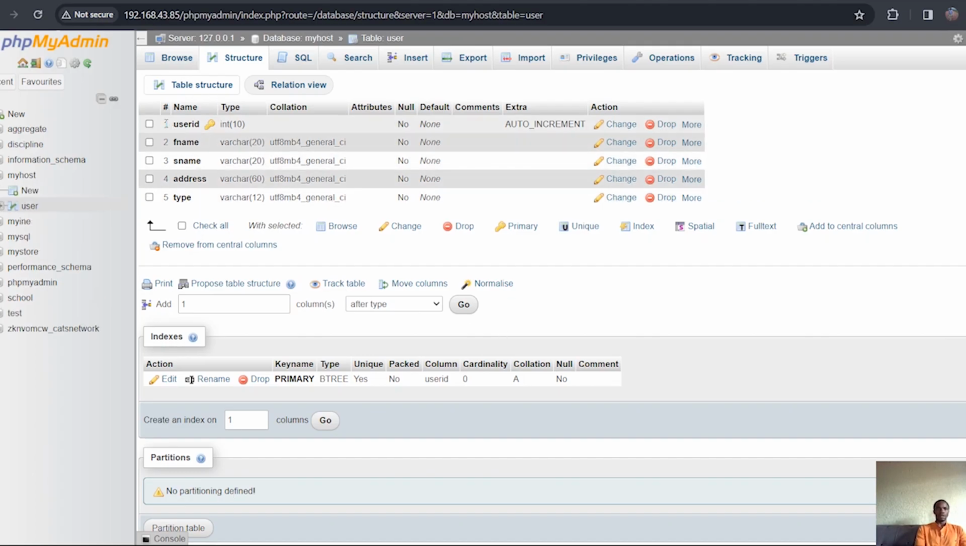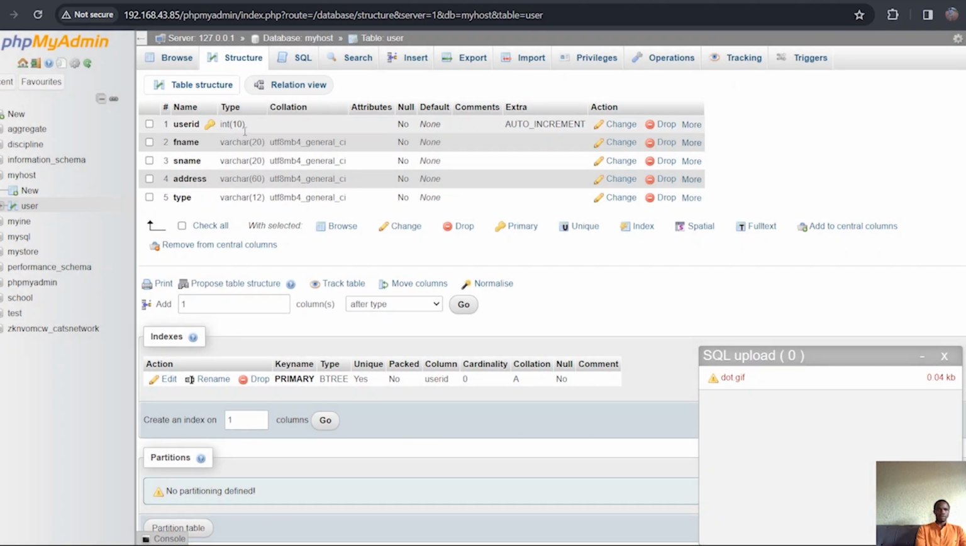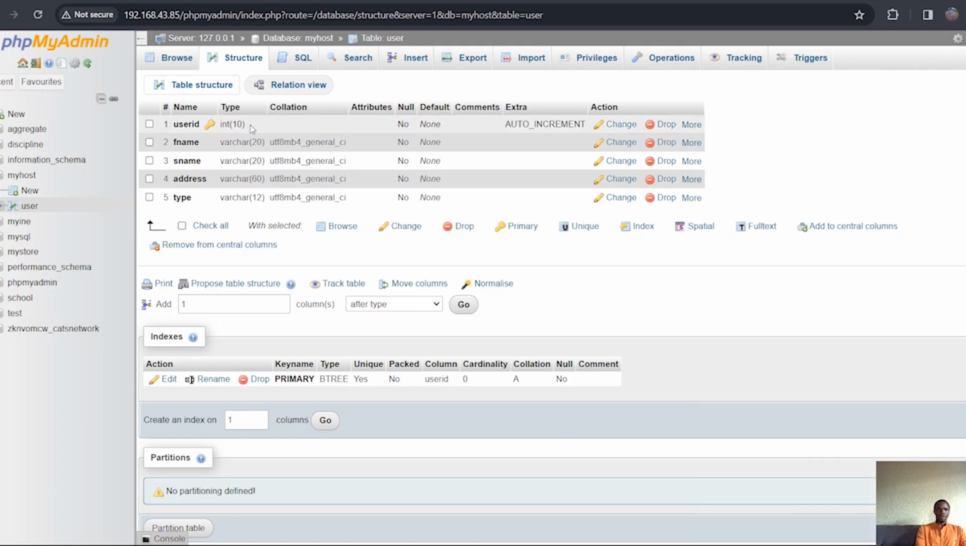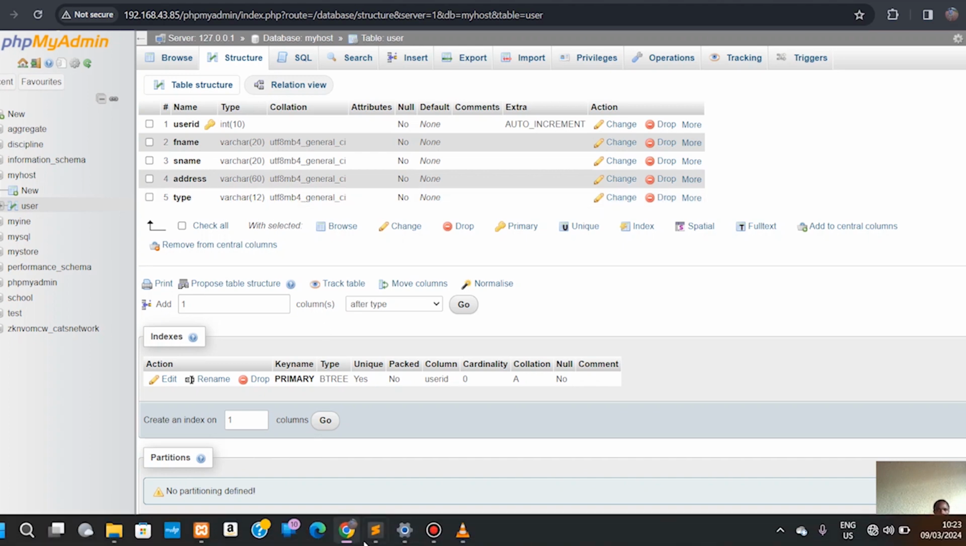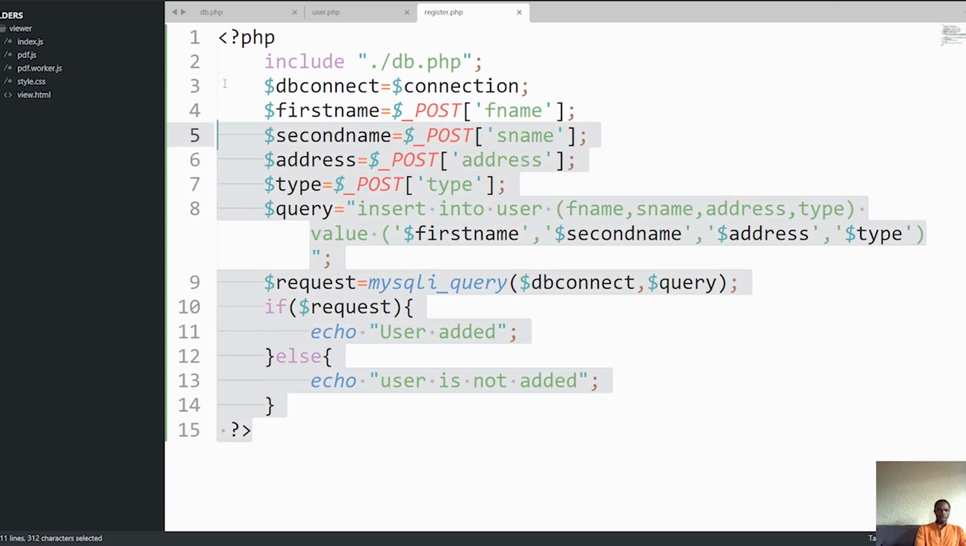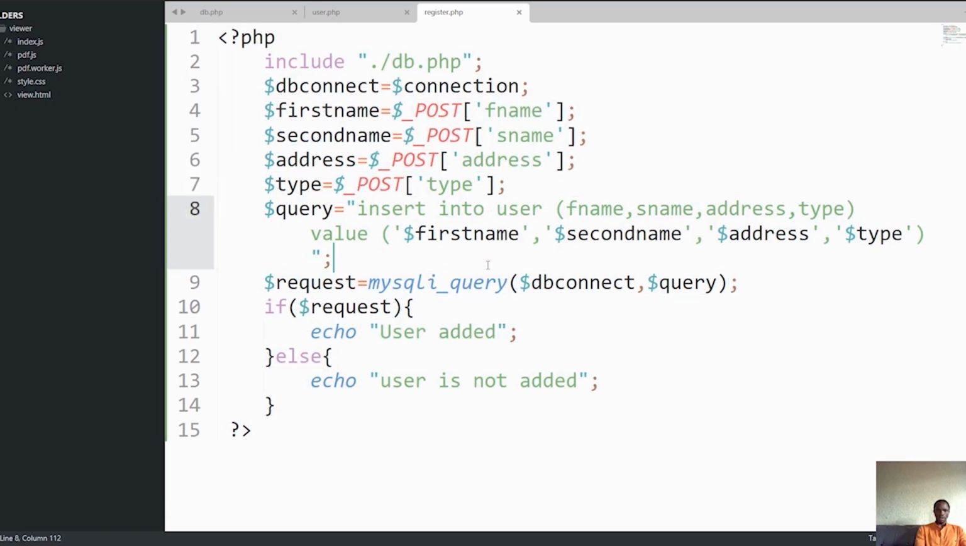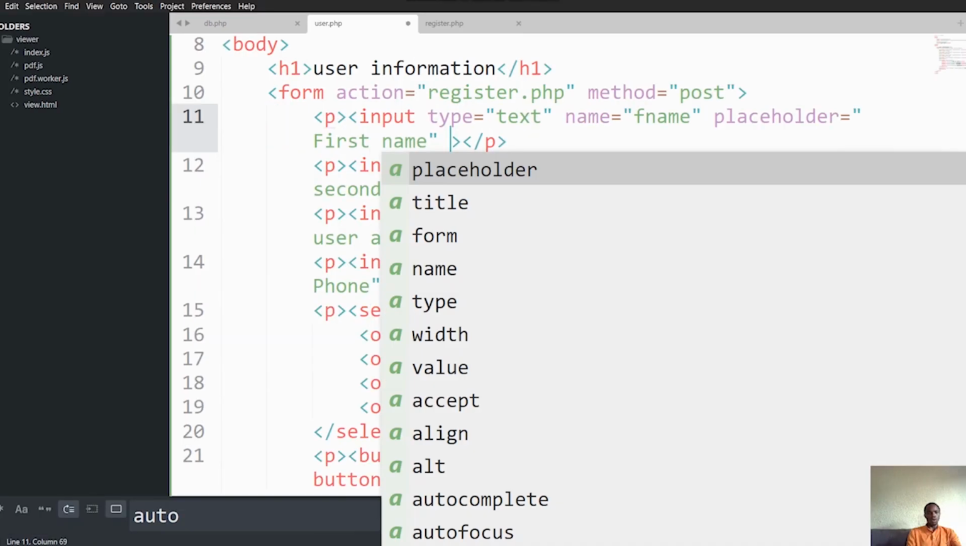This is the structure. User ID is a primary key with size 10, and it will auto increment. Then first name with 20 characters, second name 20 characters, address 60 characters, phone 12 characters. The database is created and the codes for the database are well written. Now you can test the application.